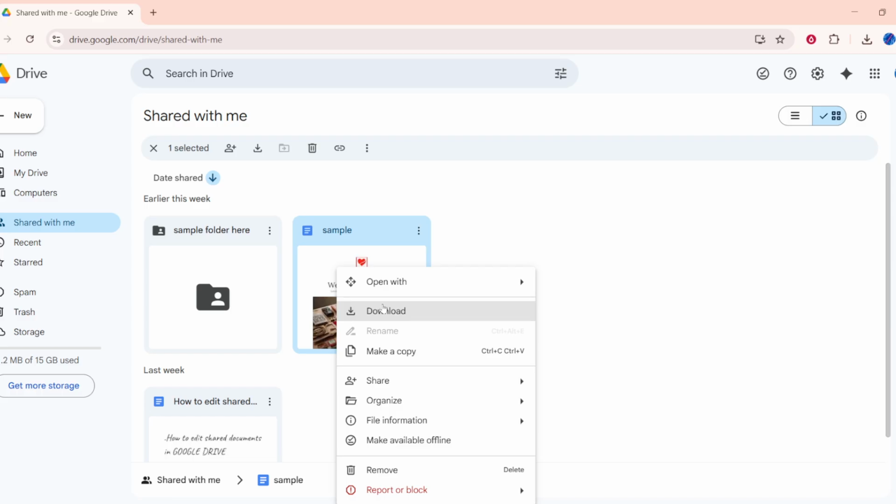A couple of quick tips to keep in mind. If the download option is grayed out, the file owner may have disabled downloading for viewers. In that case, the setting is controlled by the owner. Also, a stable internet connection helps avoid interruptions, especially with large files.